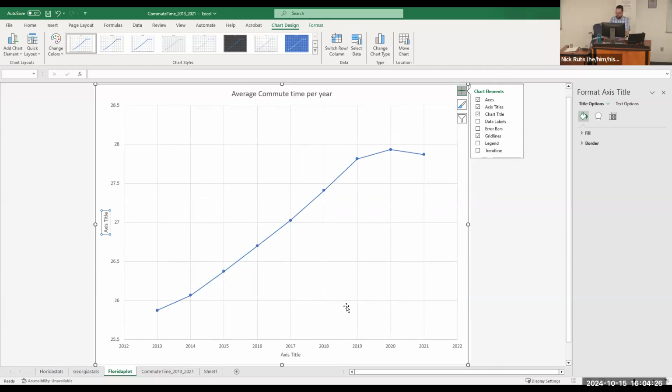So I'm just going to choose our axis titles, and I'm going to give them names. So in our x-axis, we have our year, and in the y-axis, it's a little tilted, but here, I'm going to say time, and that time is in minutes.